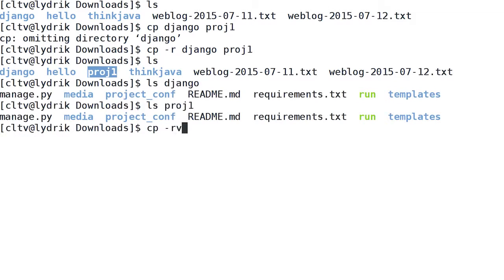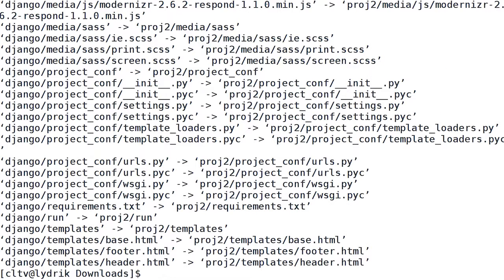And it's fun to combine that with the verbose, because then you get to see lots and lots of files being created. So let's just try it again to create project2. And you can see that even down to the subdirectories, like it's making a copy of this Django media SASS .scss and putting the same structure within the project2 directory.